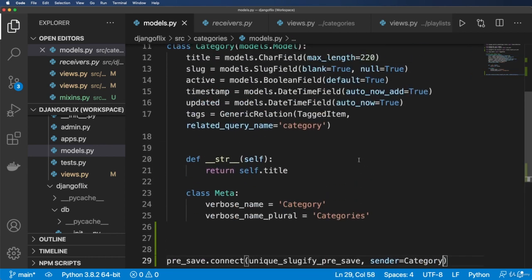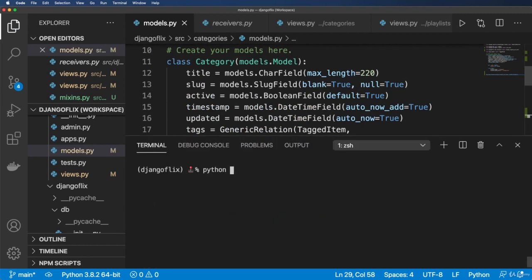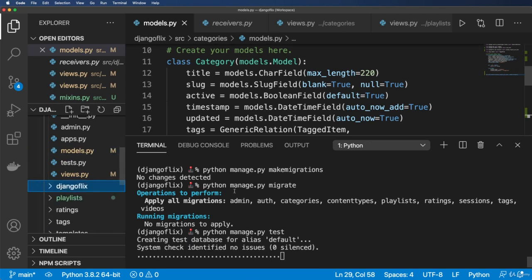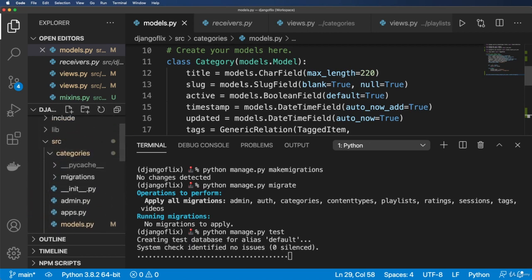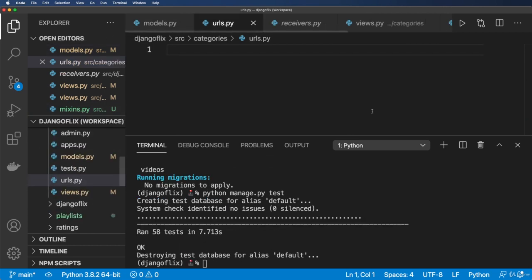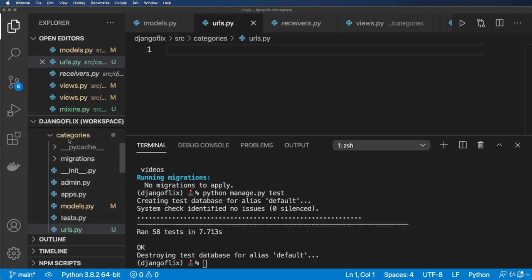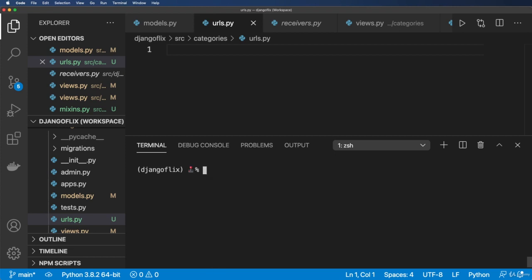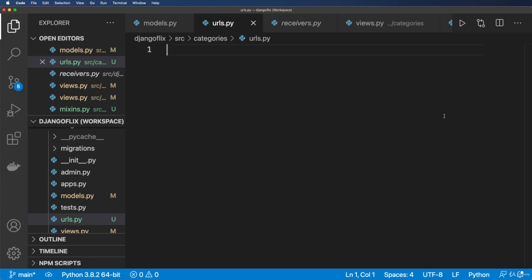Okay, so we made some changes to the models. What do we need to do? Python manage.py makemigrations, and Python manage.py migrate, and Python manage.py test every time. Okay, cool. So that's going to take a minute, but while that's happening, let's go into our categories here and go to urls.py, because we are going to be having our category URLs be within the category itself. Okay, cool. So the test actually worked out, so we can clear this out, close down the terminal.